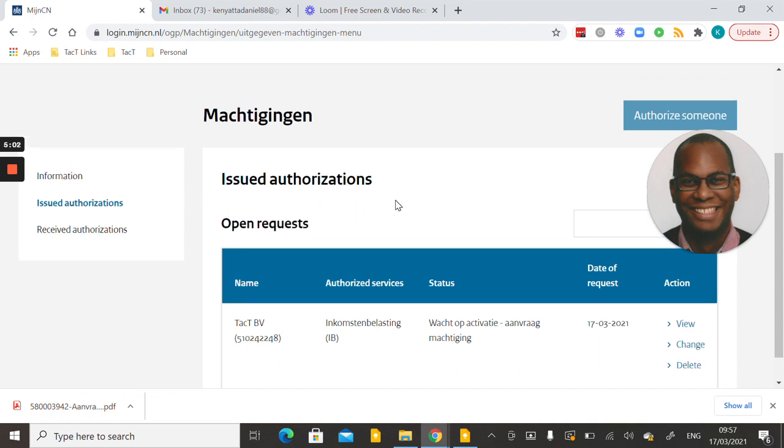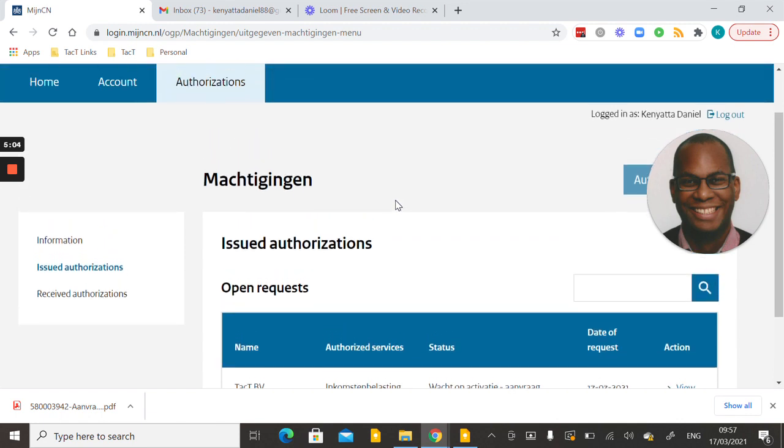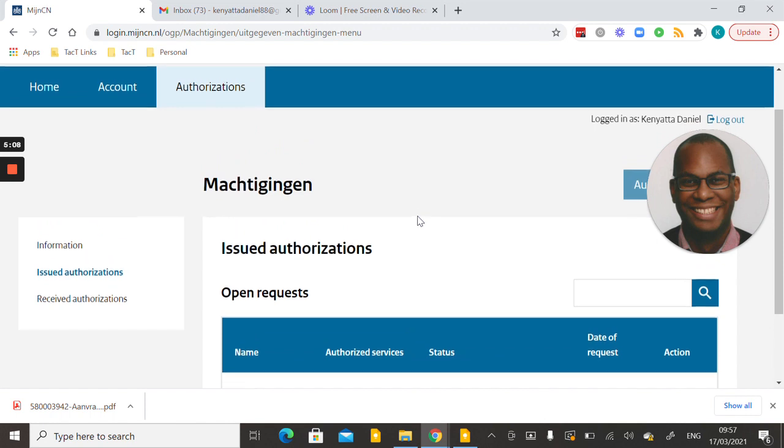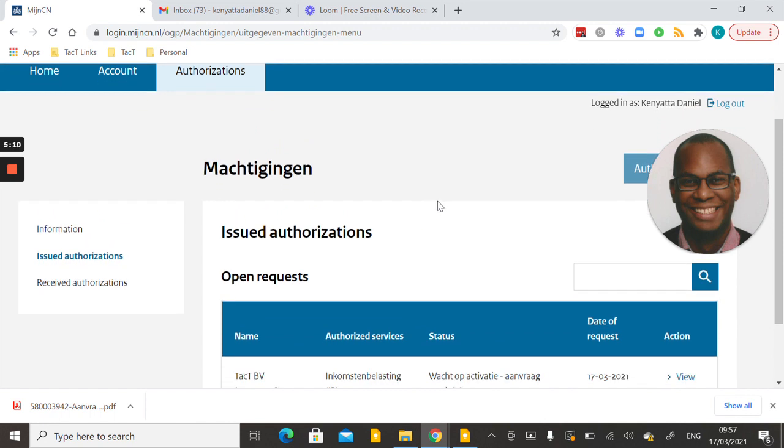All right, so this is it, just a brief overview as to how you can authorize a third party to have access to your MijnCN account.